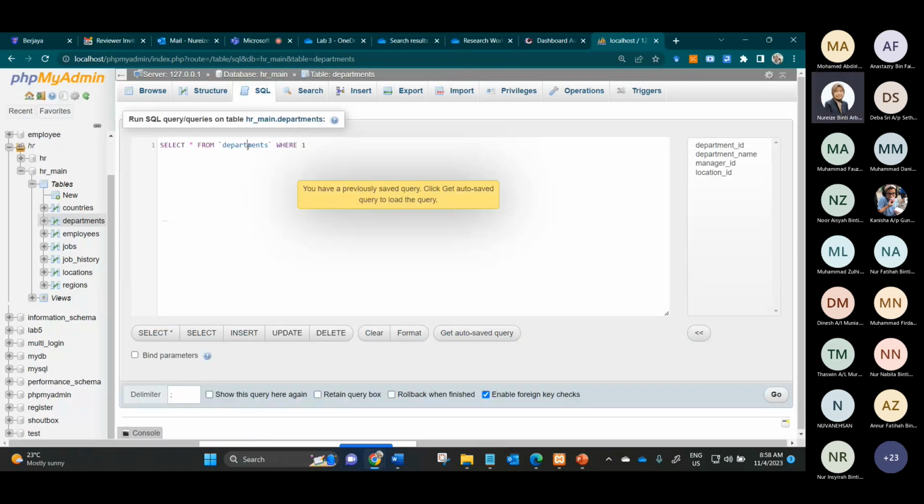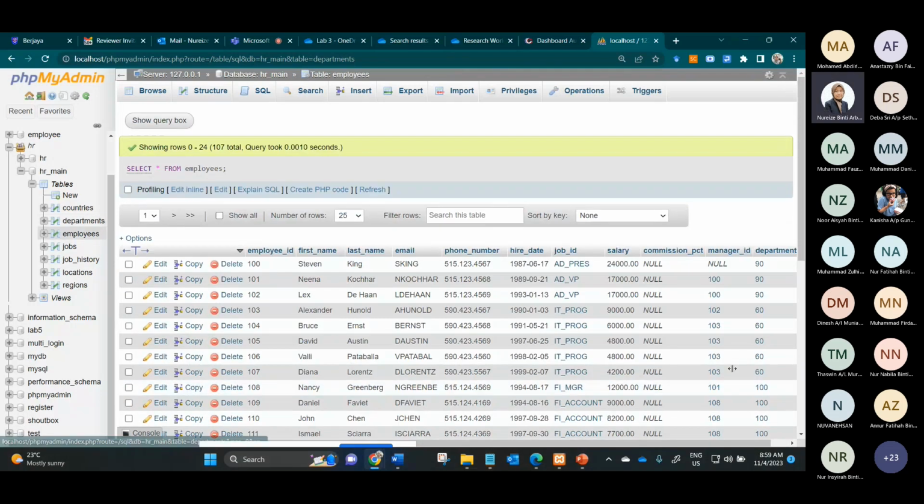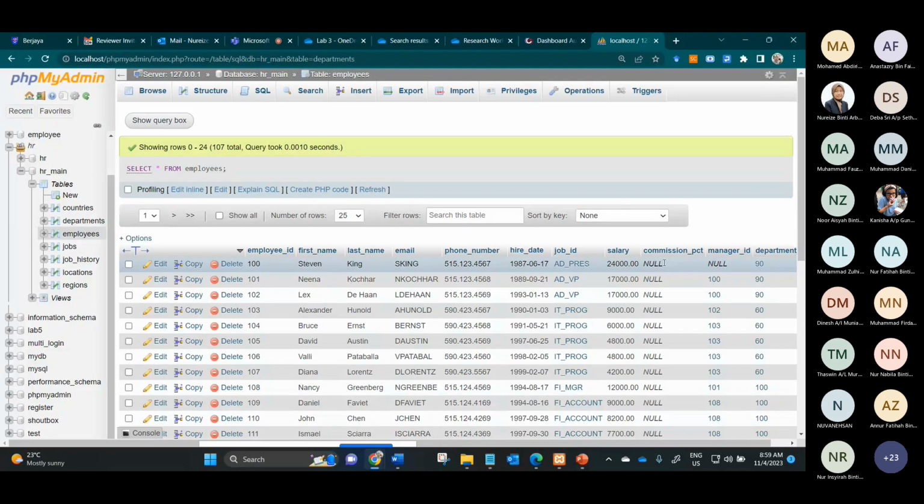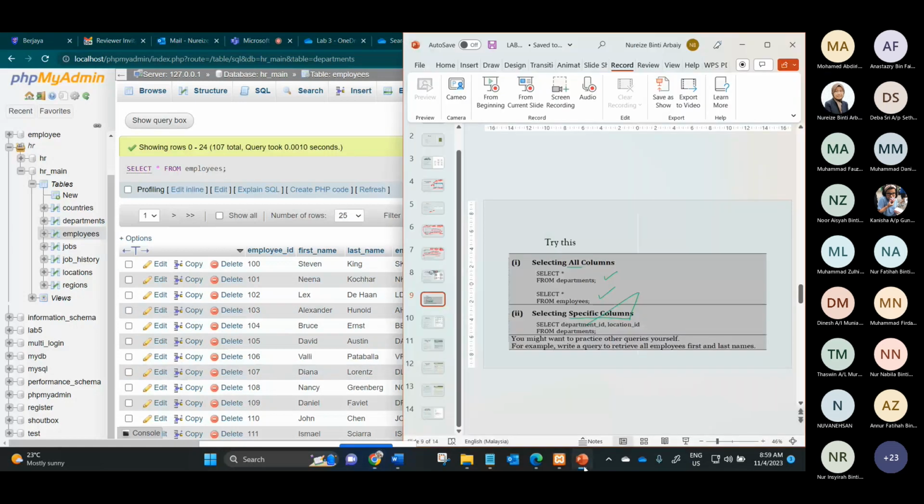Select all from employees. Please. And it gives us 107 rows in total. Employee ID, first name, last name, and so on. So we have various columns inside it.